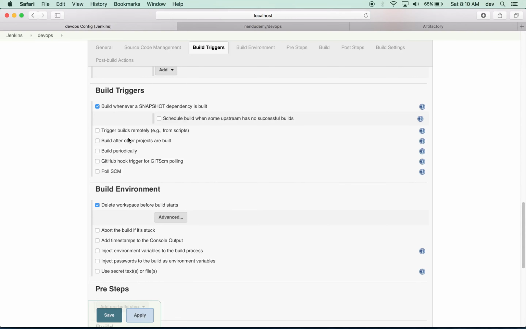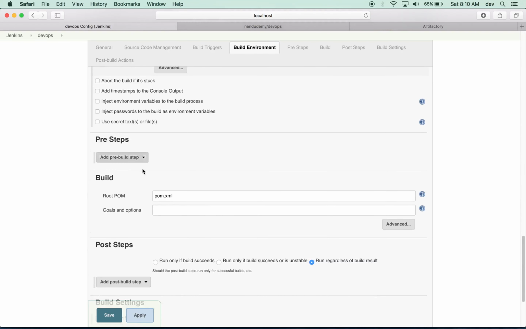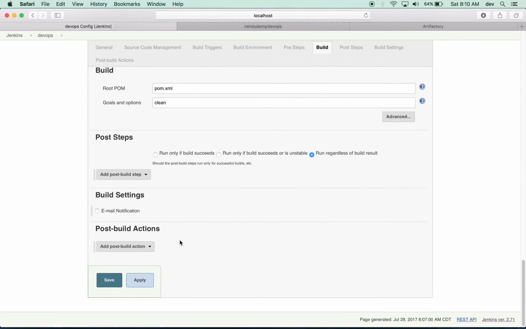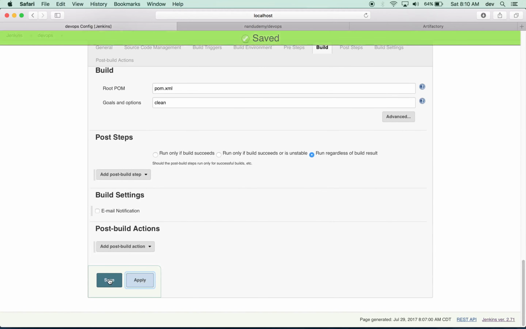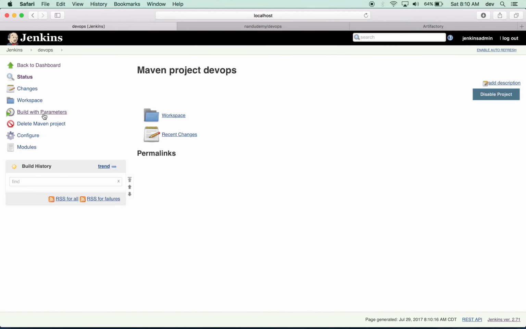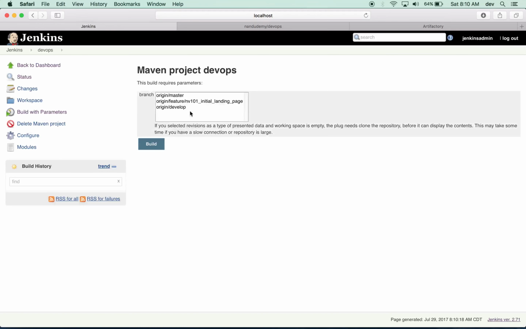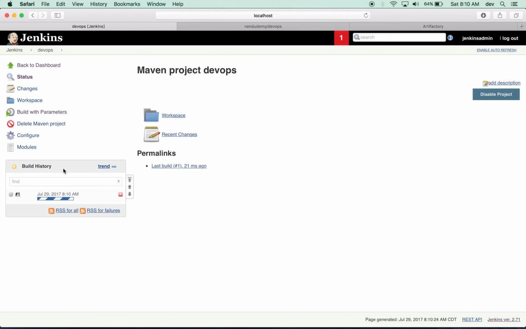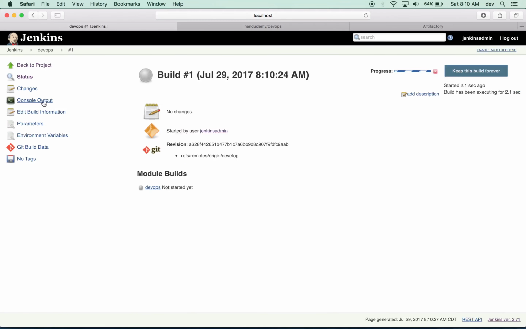We're not going to look into the build triggers at this point. We're going to go ahead and do a clean for now, right? I'm not going to do anything more with this job. So let's go ahead and save it. Let's make sure we can see the parameter, and I'm going to select develop for now and just hit the build, and let's see what it does.